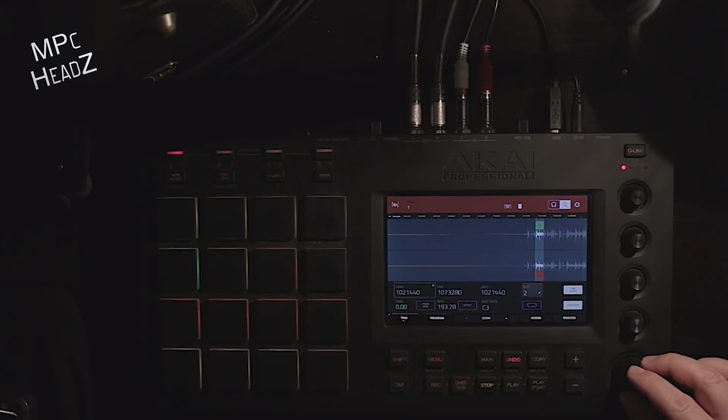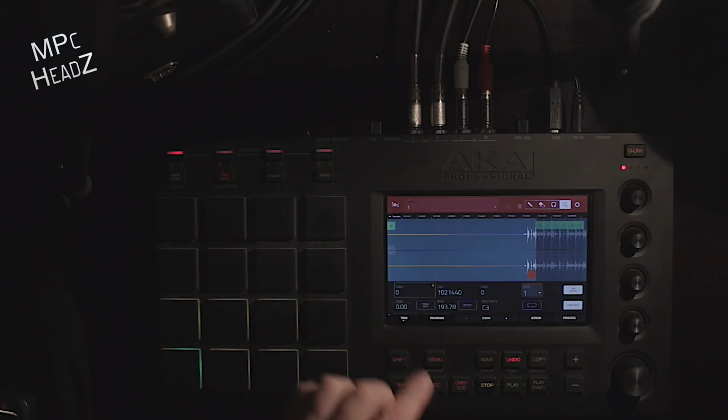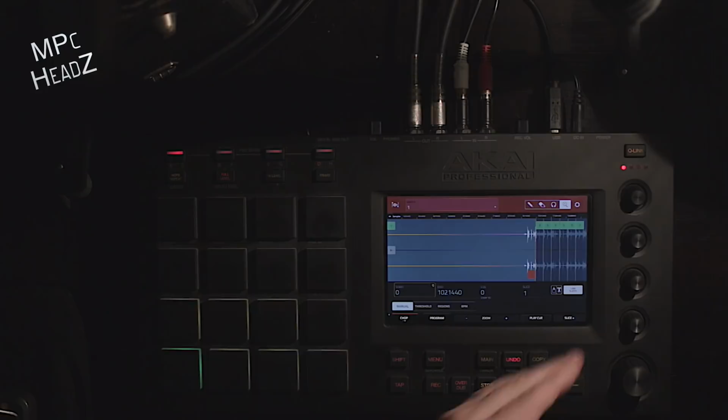Now we can go through here and select a slice, or we can tap on trim again, and it will show us all the slices, and they will even appear here on the pads as well. So that's the first one.